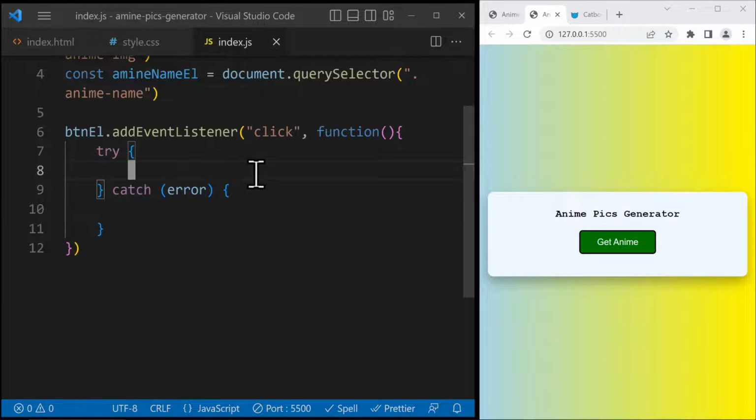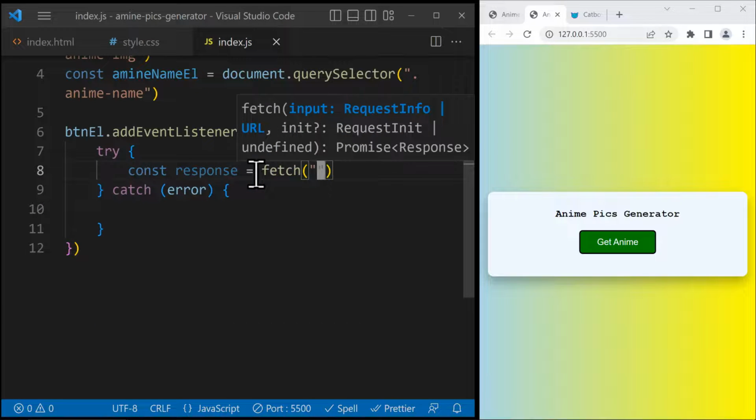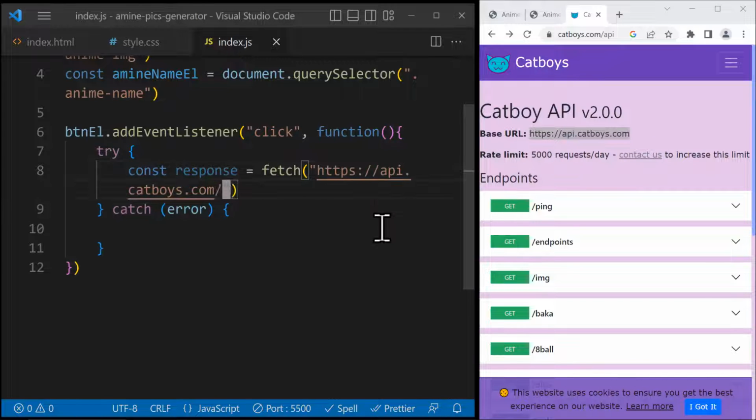So in order to get the result, we create a constant called response, and this is going to fetch from the API. And the address for the API, if you look at the Catboys website, the base URL is api.catboys.com. So we can copy this and put it here. And /img is going to give us an image. So we just say img. All right. But this is just the response. We need to convert this one to JSON.